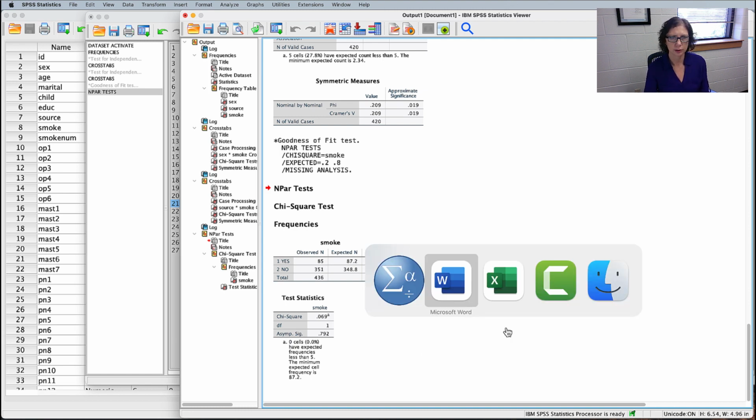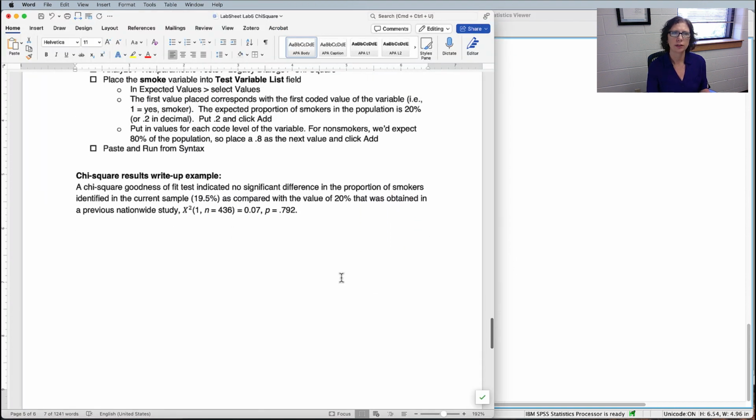And then let's see how this one gets written up. So goodness of fit, again, telling your reader what kind of test, what went into it, and what was found. So a chi-square goodness of fit test indicated no significant difference in the proportion of smokers identified in our current sample, which was 19.5% were smokers, as compared to the value of 20% that was obtained in a previous nationwide study. And then I tacked my stats line on the end of that. So you see how this is just one sentence. I've already included everything in there, including the test, what it was about, the information, the results line, and it's got the interpretation in there that there was no difference in proportion of smokers in our sample compared to those in a prior study.